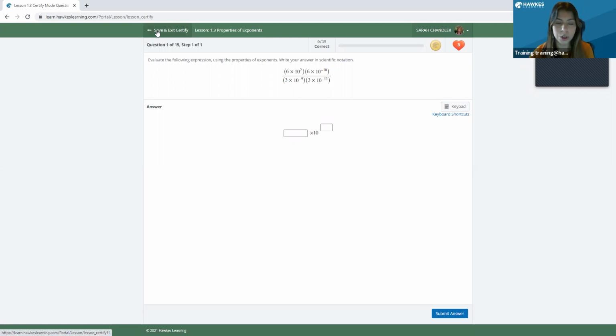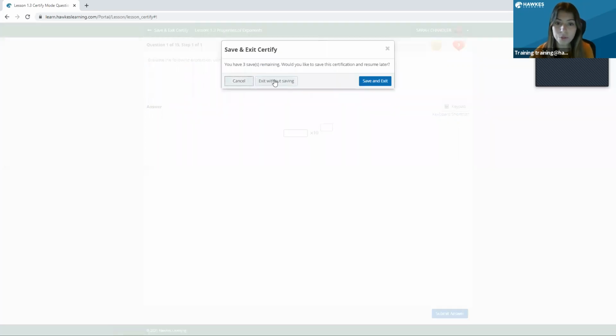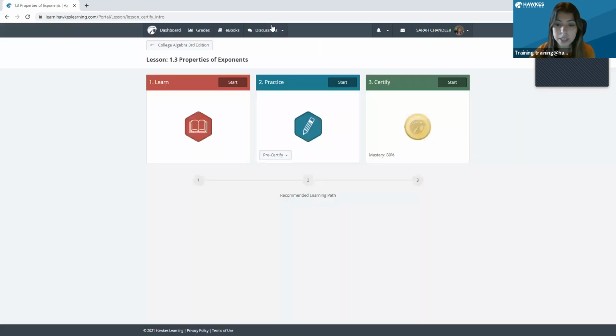So definitely learn and practice are going to help prepare you for when you are going into the certify mode. So that way you don't have to maybe come back and do it a couple more times, but definitely if you do ever need to exit the certify mode, as you'll see here, you have by default 3 saves. So if you are in the middle of something or you need to run and do something else, you can always exit and save your work so that way you can come back later. So that is the 3-step learning path for completing the lessons.